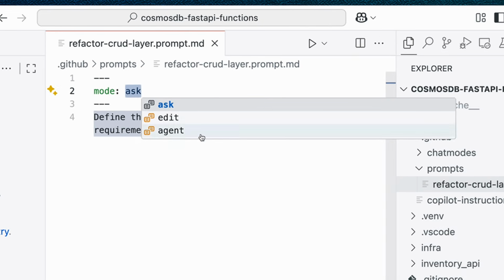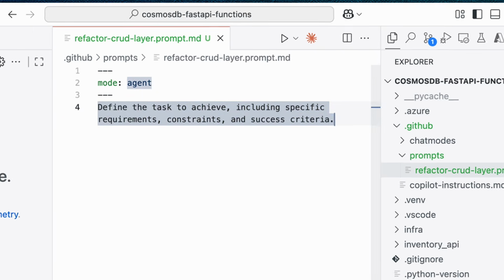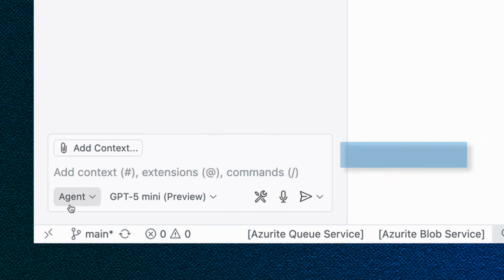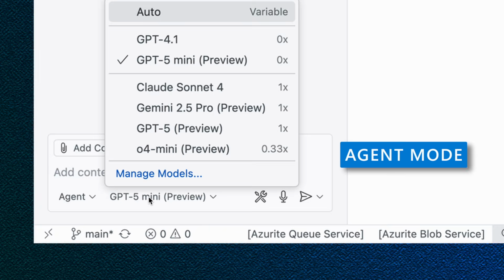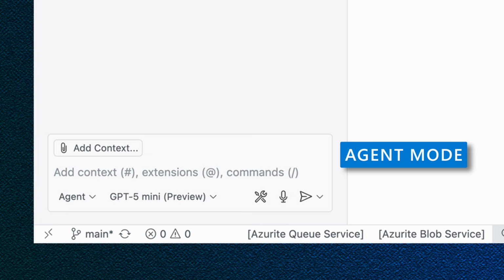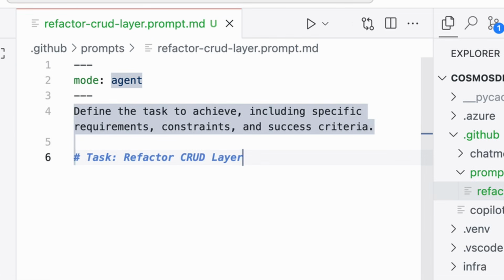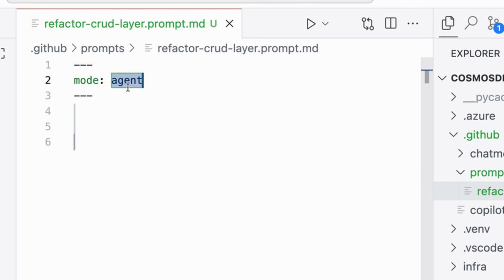Perfect. And we want this to run in agent mode. I have GitHub Copilot chat open here. Agent mode is selected, and we'll use GPT-5 Mini. I've not worked with that model yet, so let's see how it goes. So I do want this to be set to agent mode, awesome, and then I'm just going to start dictating here.